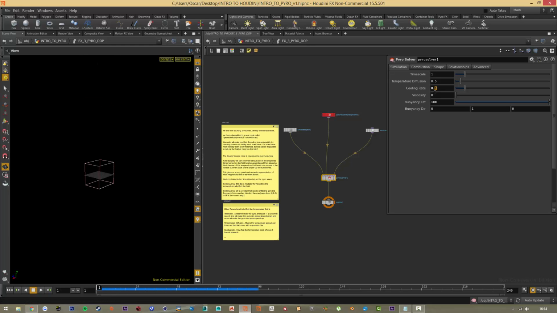So if you put this back to 75 and you put this up to 10, you can also see that the temperature diffusion is much slower. If you put this to 0.05, it's faster. So that can be kind of cool to play around with.